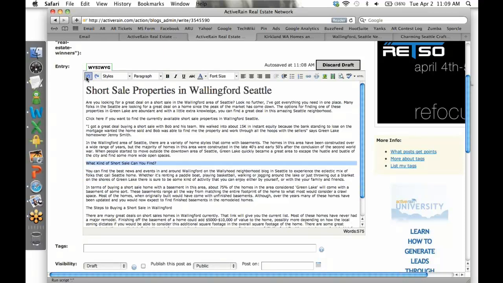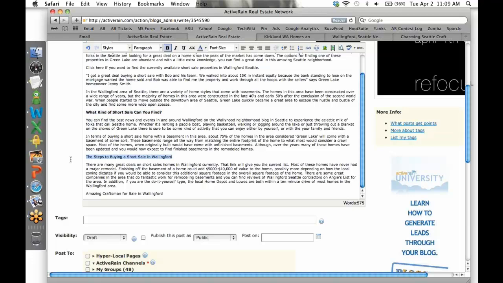Whoops. Oh, didn't want to do that, so I'll hit undo. Come back and highlight. I'm going to bold that bad boy. Bold this title. Just highlighting and hit bold. If I didn't want to do that, I could hit undo. Oh, no, I wanted it. Redo. Those are those two buttons right there.